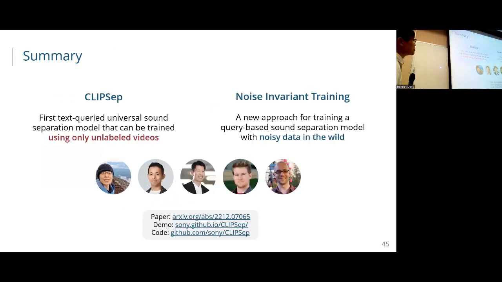So in summary, we are doing text query sound separation using only unlabeled videos. And we also propose another noise invariant training for doing this using only noisy data. Cool. So this is not generative AI, as you probably noticed. It's source separation, but this is the foundation of the next research I want to talk about.